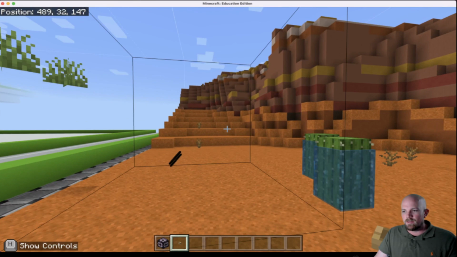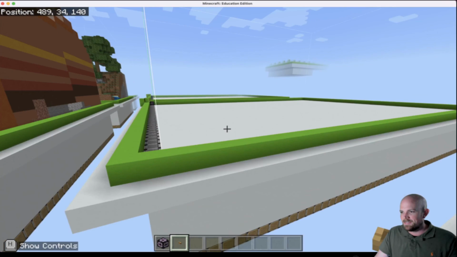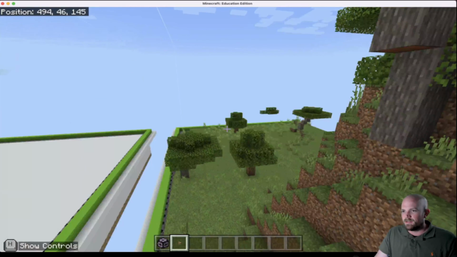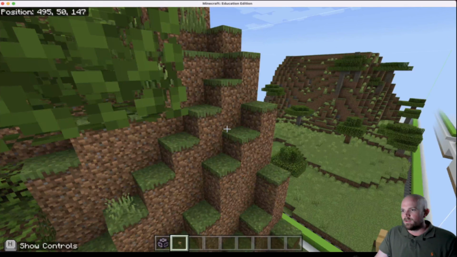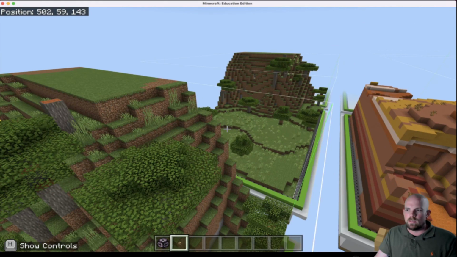Or I could go, no, let's do savanna today. So I click on that, I give it a bit of time, and I'm right on the back side of that savanna. There we go. There it is there, and I've got a savanna, and you can see how they're quite similar to each other as well.